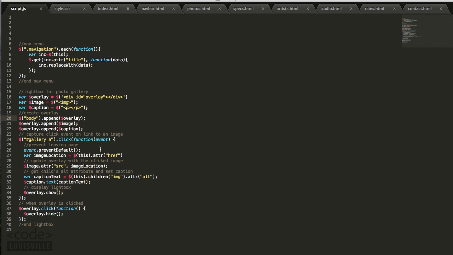I then define a variable that stores the location of the clicked link. On the next line, I write the image's source attribute using the variable I just stored. I then store the image's alt text as the image caption to be displayed on the modal. Finally, I reveal the overlay div containing both the image and its caption. The last 2 lines make it so that, upon clicking a second time, the modal will disappear.